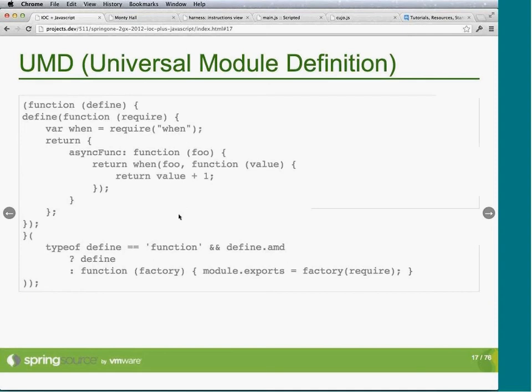Actually, curl allows you to write naked, unwrapped CommonJS modules as well, which is somewhat unique. So we also like to do it that way sometimes as well. But UMD should work across all AMD browsers, this particular flavor, and all server-side environments that have Node extensions like Ringo.